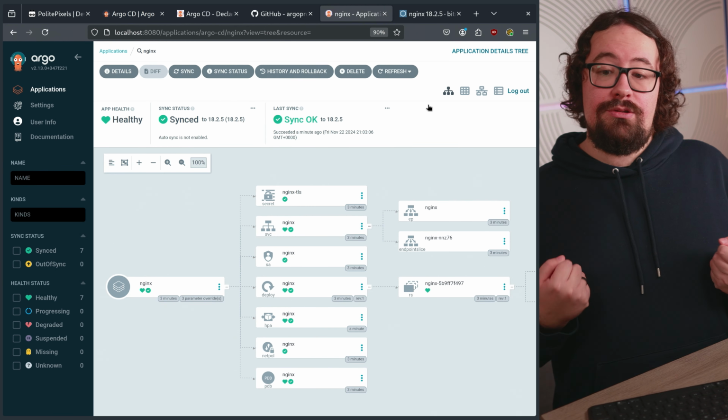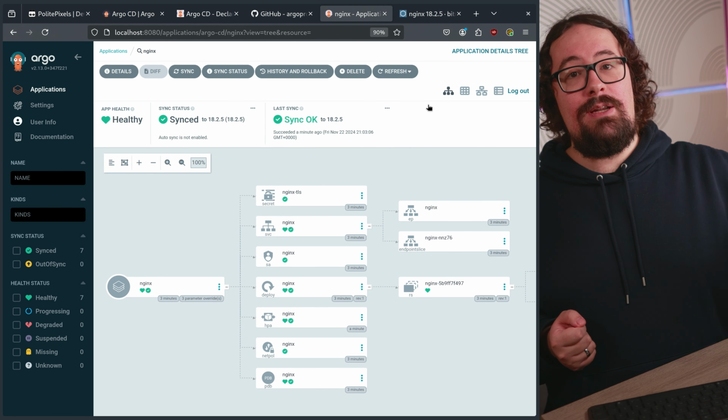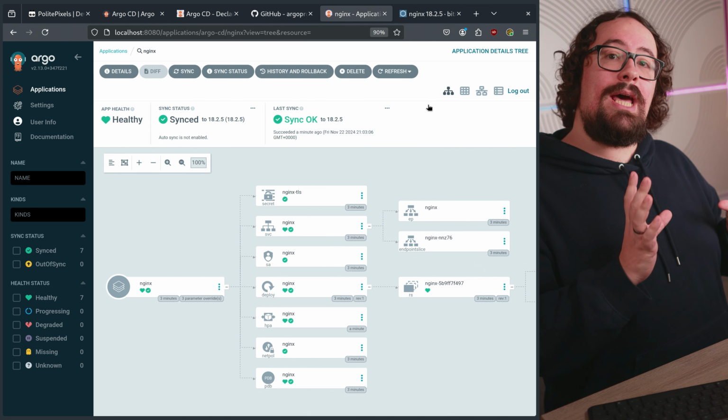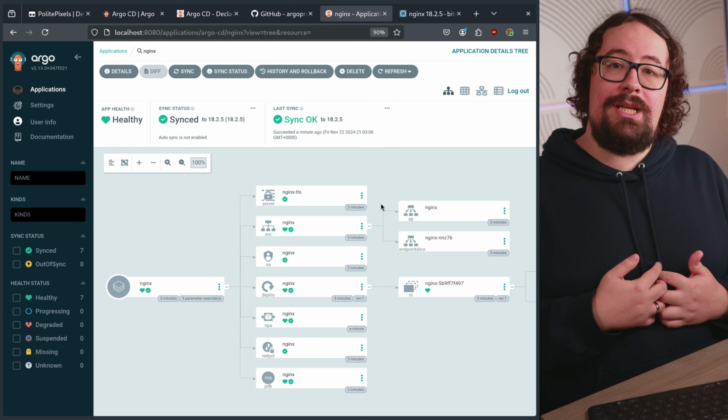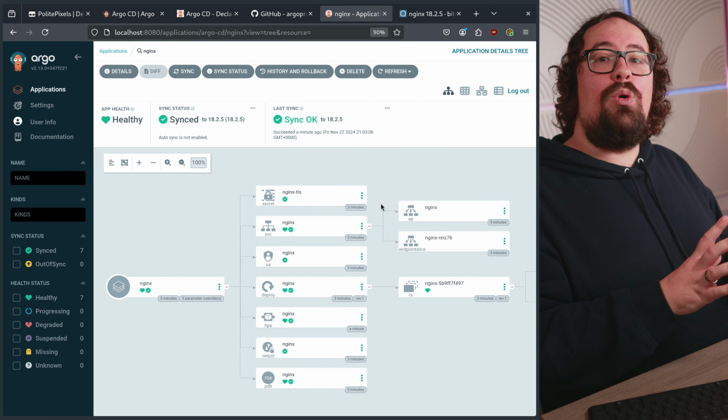So as you can see, this is really powerful to be able to give to developers and tell them, hey, you can now manage your application in the cloud environment. You don't need me as a Kubernetes expert to manage your deployment.